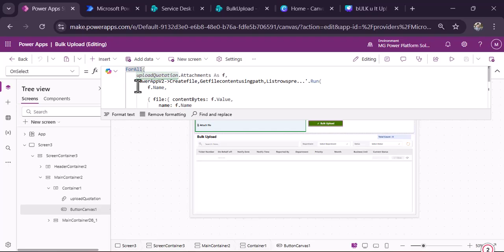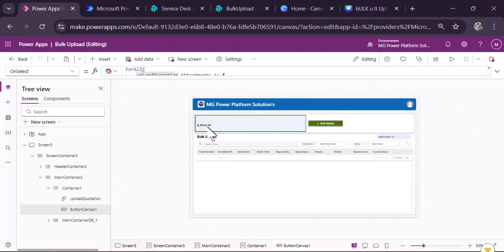I have given this For All because if a user wants to upload two files, those two files cannot be sent as attachments to the Power Automate together. So we must loop through each file. That's why this For All will run for each attached file. So that's how I took For All here, and then the Power Automate flow will run if I attach a file here and then click on the bulk upload.